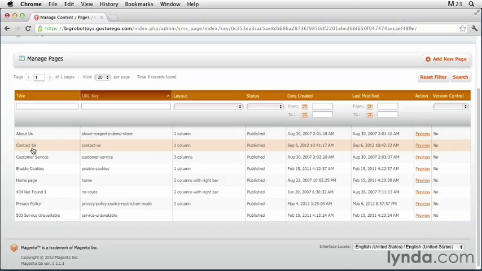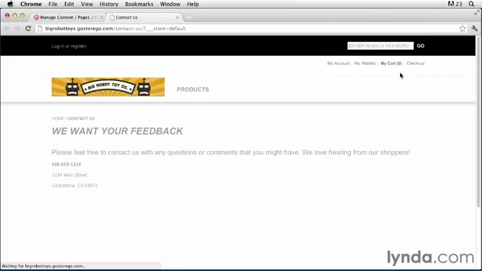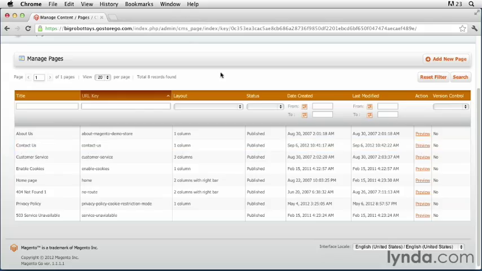You'll see that it shows up here. This is in alphabetical order, so you will see it right there close to the top. It is published, tells you when it was published, and you can also click to preview it. When you click to preview it, you'll get a pop-up window or another tab, as I got here, showing you exactly what you just did. So here's, we want your feedback. Please feel free to contact us with any questions. There's the information that I entered in. Notice this is bold and this is italic, just like I wanted it to be. And now I can close that up and return back.